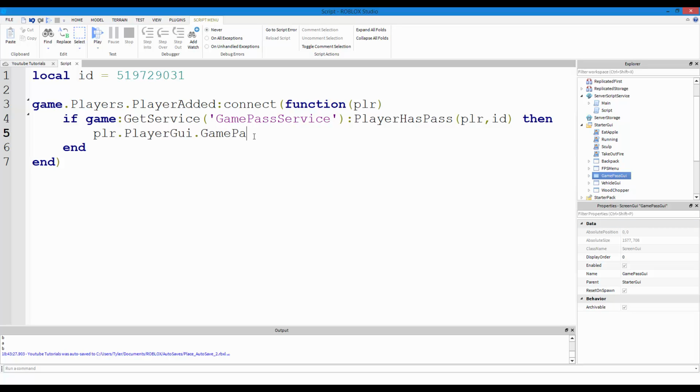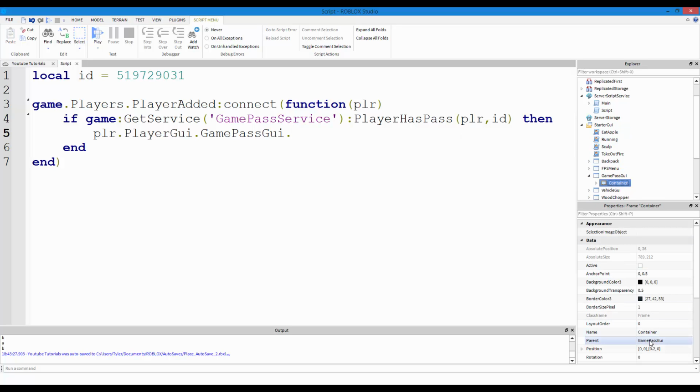So GamePass GUI. Okay. And then we do dot frame. This is a frame, but it's named container. So whatever the name is, we put right here, and then we do dot visible equals true. All right, let's test it out.